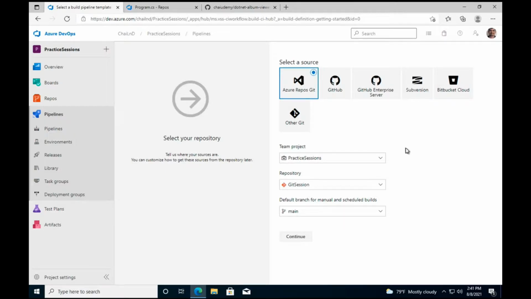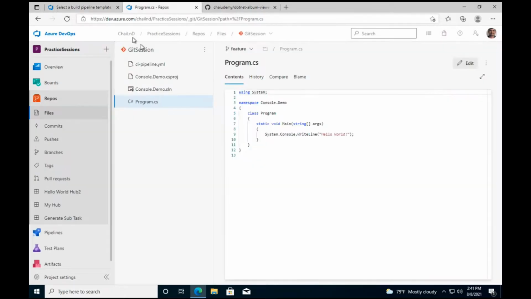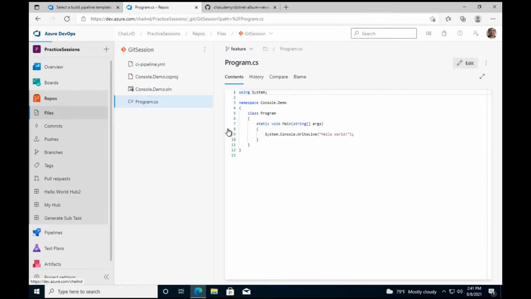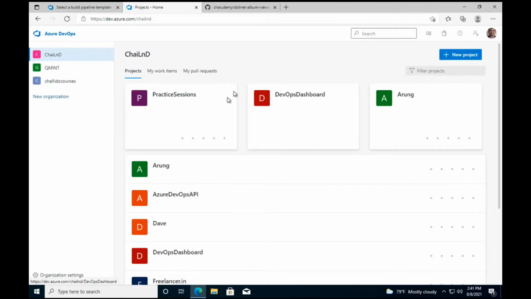Now here we are not selecting for the YAML file, but we are asking the pipeline to download code from so-and-so repository. I can connect to various other third-party systems, but in this case, since my code is in the same Azure Repos, I can directly select the project. I can have multiple projects in an organization, so the pipeline can access repositories from any of the projects, right?